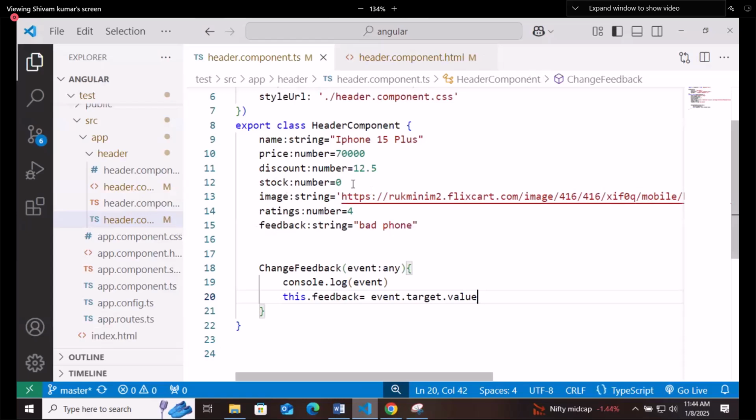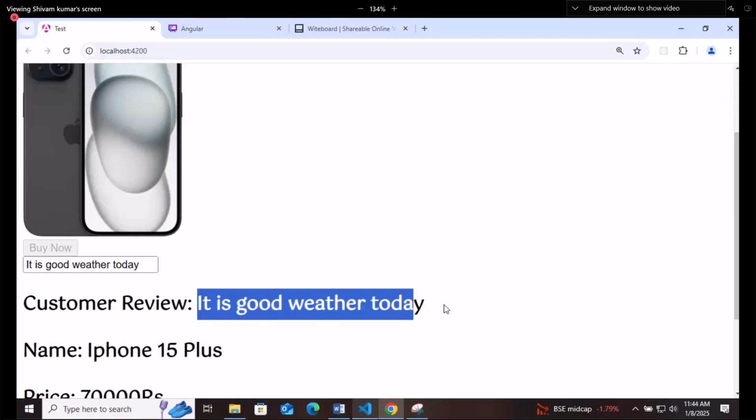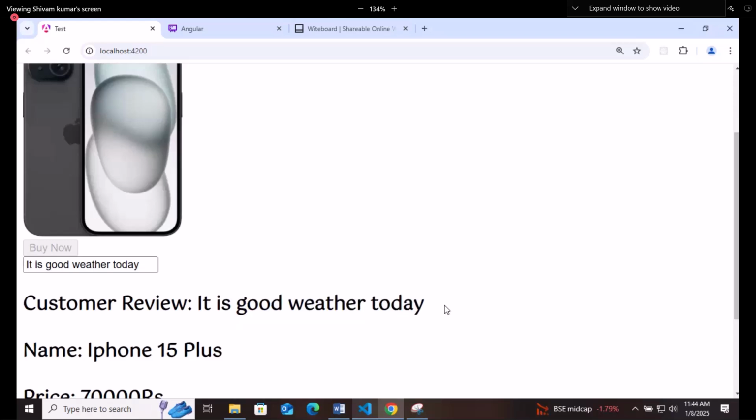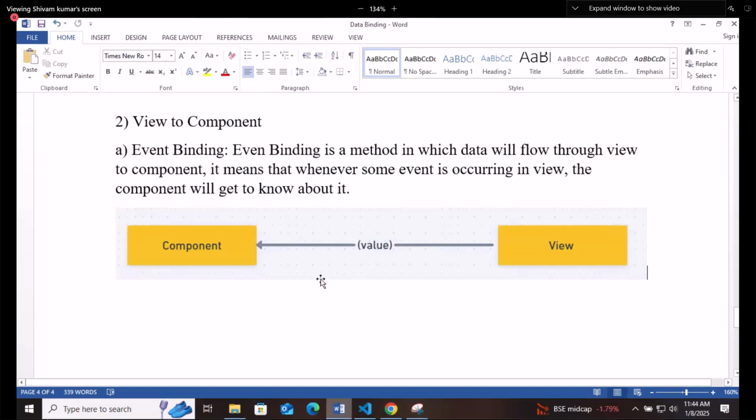Now what I will do is, the initial value of feedback is the empty string. And now whatever you write here, let me write, it is good weather today. It means whatever you are writing in the HTML input, it is going to the TypeScript's feedback property. So that is how it works. Whatever you write directly, it will be coming here, right? It is coming. So this is how you bind the events. We will do a project here, right? Don't worry.